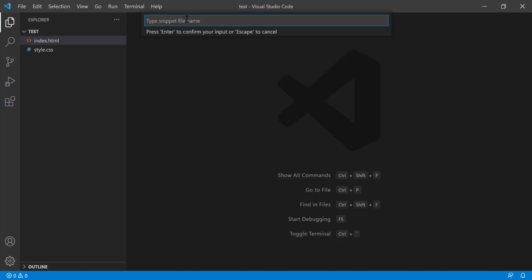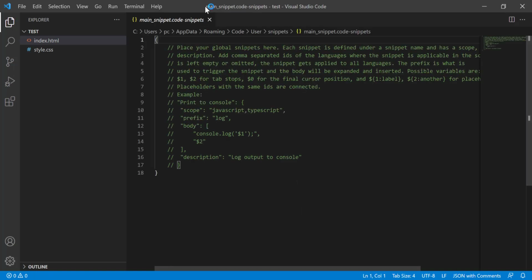I go here and type the snippet file name. Okay, I am going to give any name here, main snippet. Suppose I give a name and then press enter. So here a file comes. I will just edit this file and work with this file.